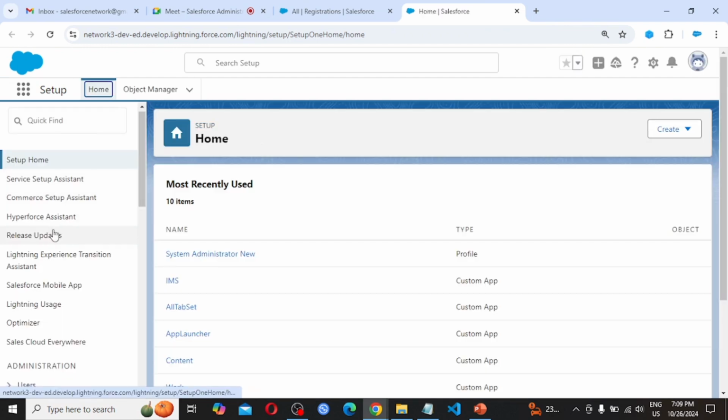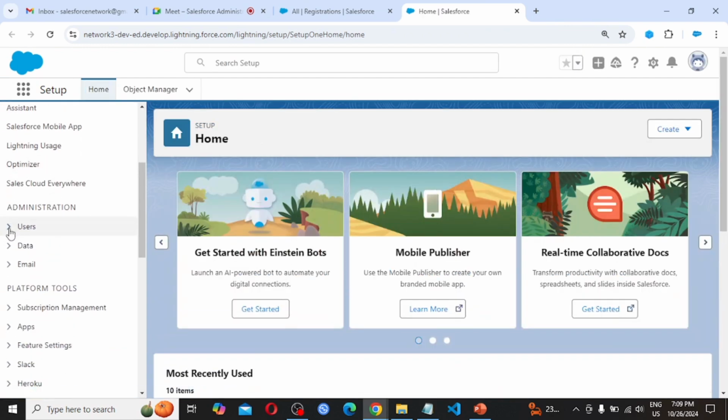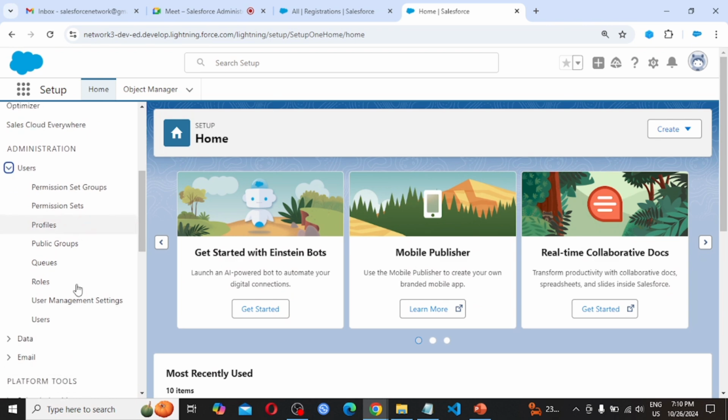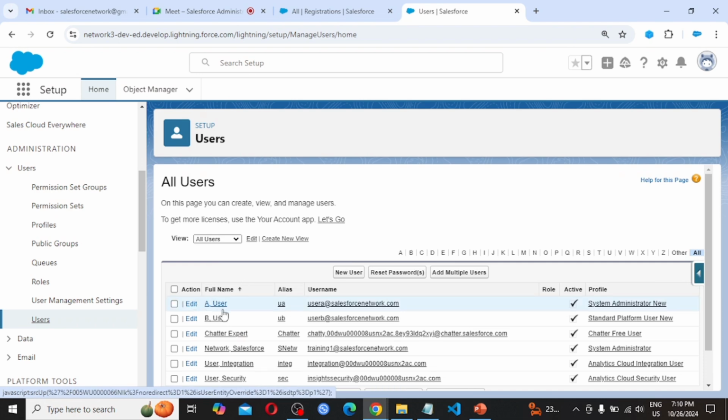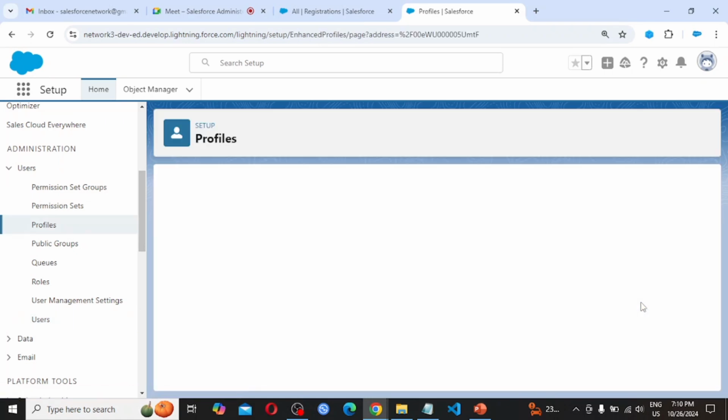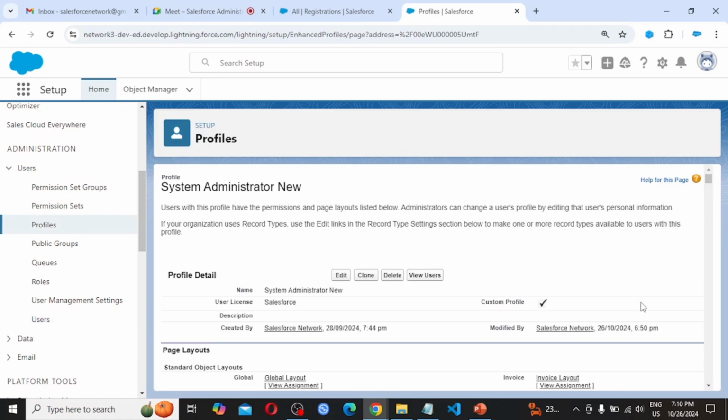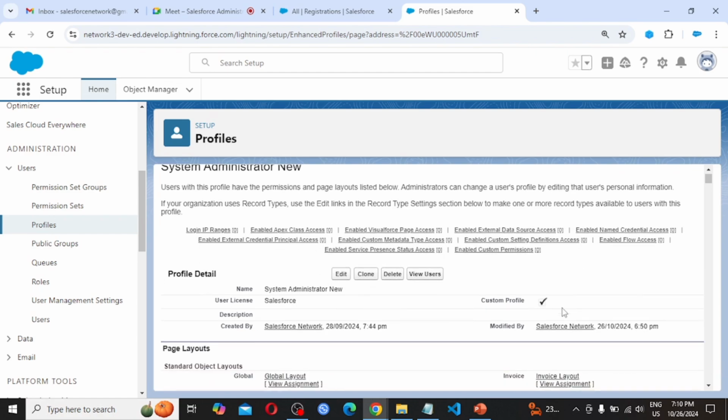So here in the administration, we have to go to users, click users. So here there is a user A and he is using the profile system administrator new. So let's click on this profile, to see what access he is getting by the profile.